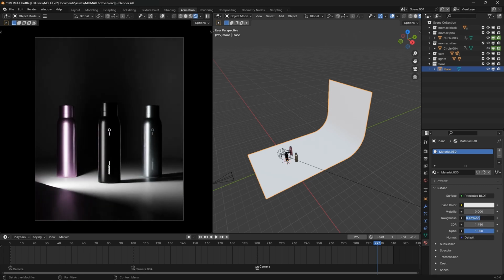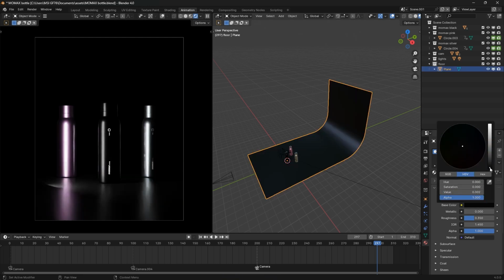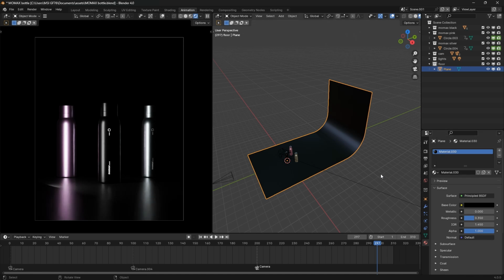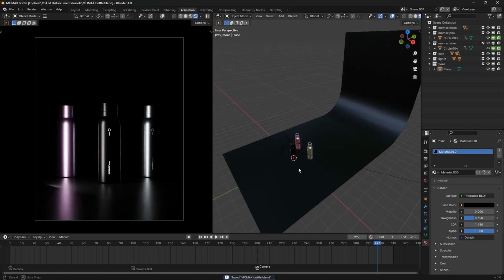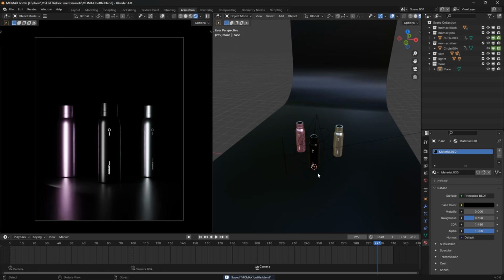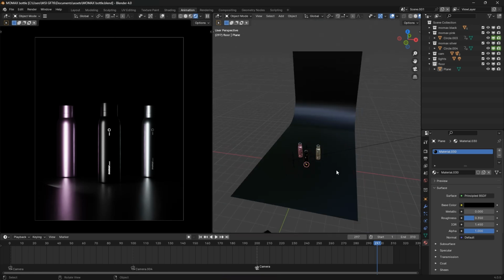Maybe 0.35. 0.35 is okay. You can see it's a bit reflective, and I'm going to make it black. So now we have a dark background. However, we have a bit of an issue. But let's not focus on that now.